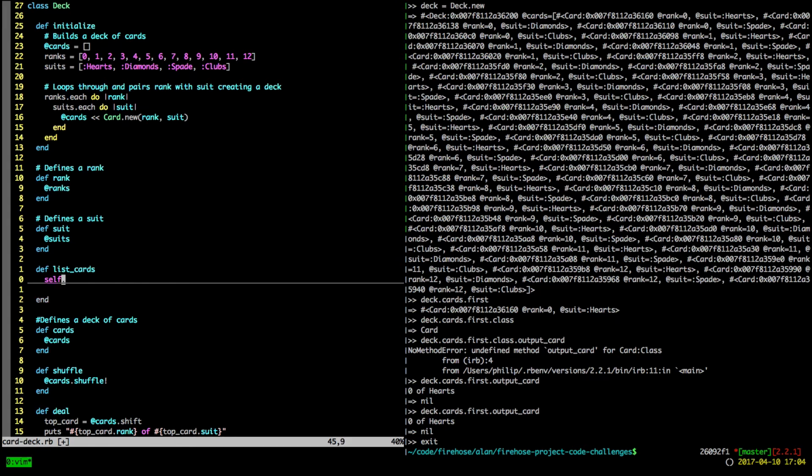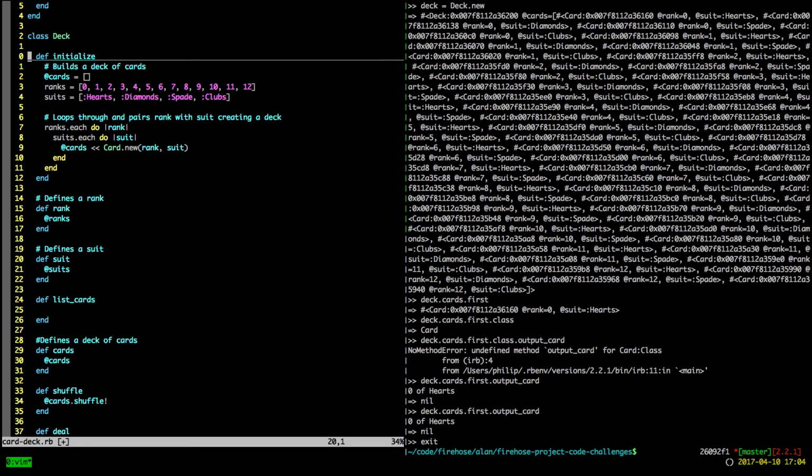So let me backtrack a little bit, and I'll explain a little bit about instance variables. You see how at the top here in your initialize method, you create this empty array called cards, and it has a little @ sign in front of it? Yes. And then these things, ranks and suits, they don't have @ signs. They're not instance variables.